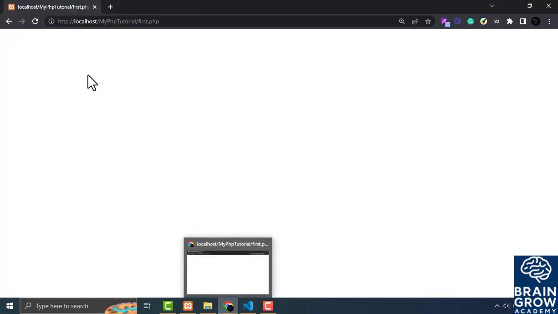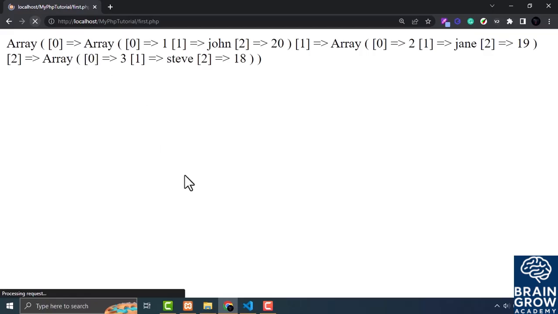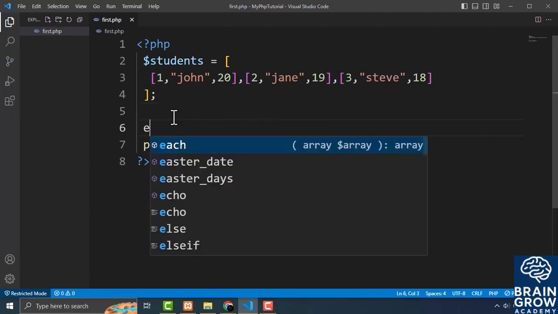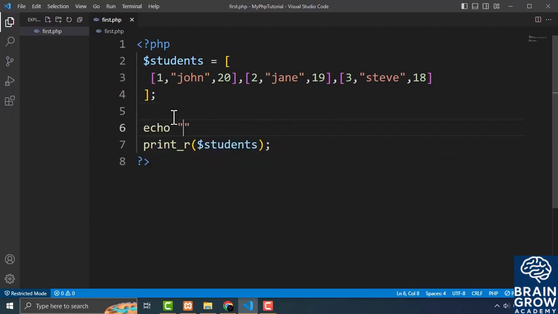Let's just get back to the browser, and I'm gonna refresh the page. As you can see, it is showing it like this. Now what I'm gonna do, I'm gonna just type the pre tag before and after this. So I'm gonna type echo, and now just do this thing, just type the pre tag.